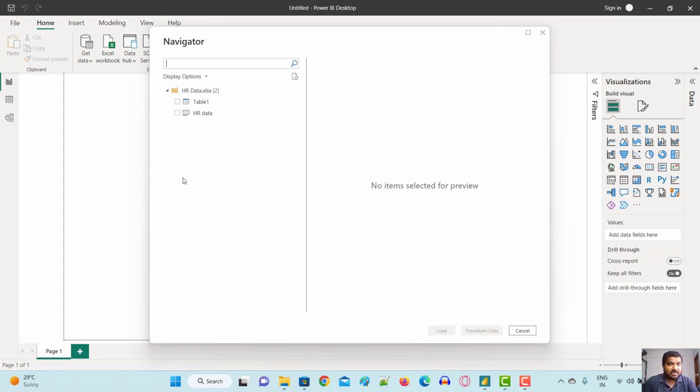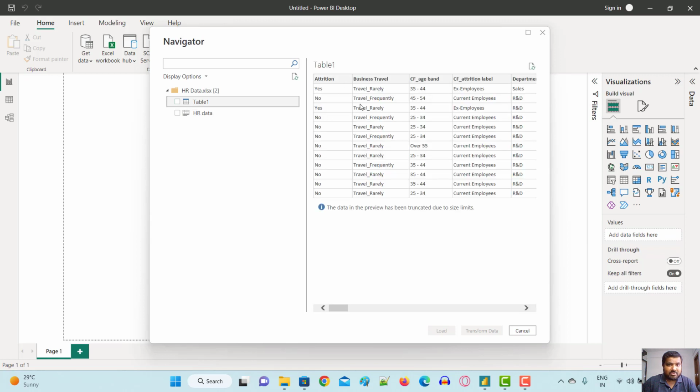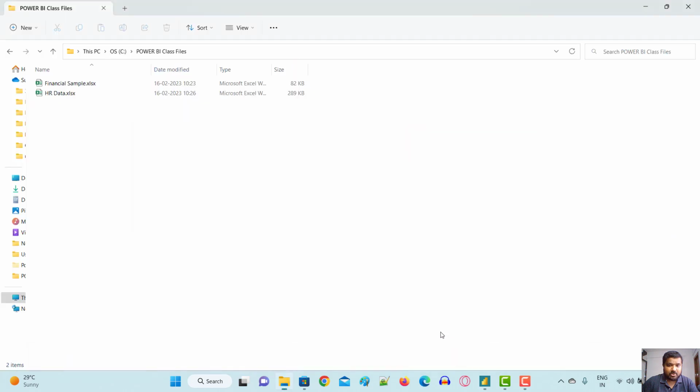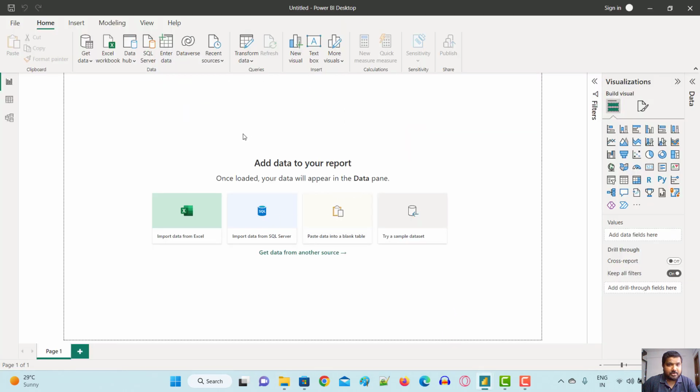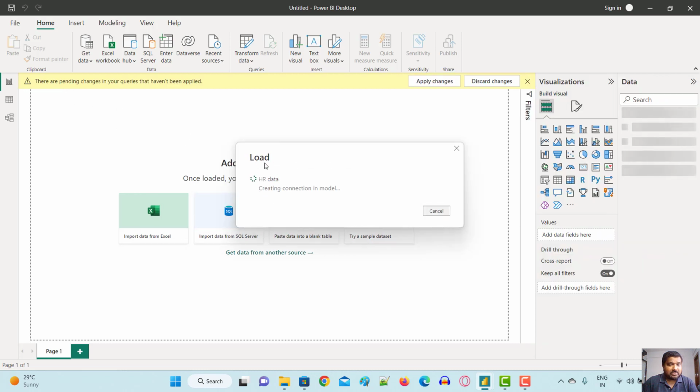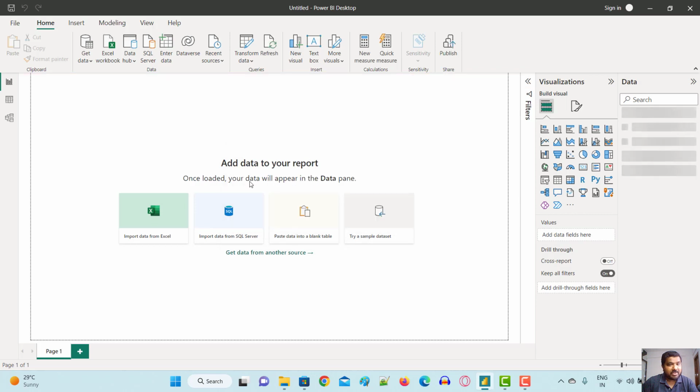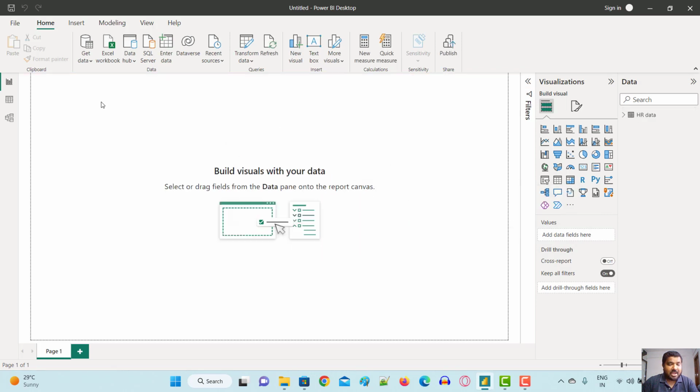When you click on open, the Excel sheet will open, and here you can see there are two things: Table 1, and if you click on it you can see the table data, or you can see the HR data. So I'll click on the HR data table and click on load. When you load, Microsoft Power BI will start loading the data from the Excel file.